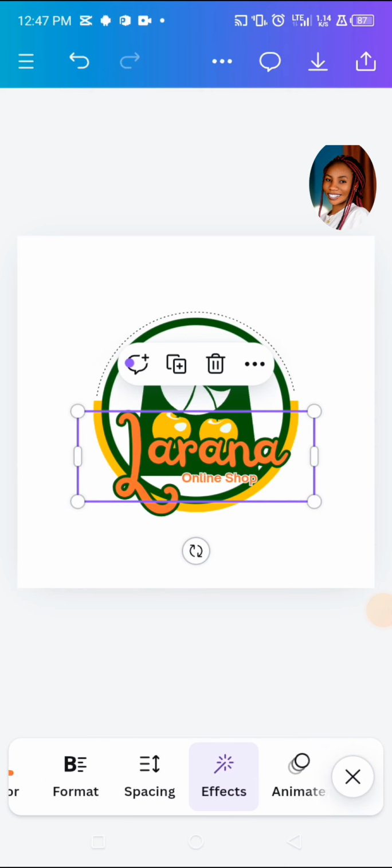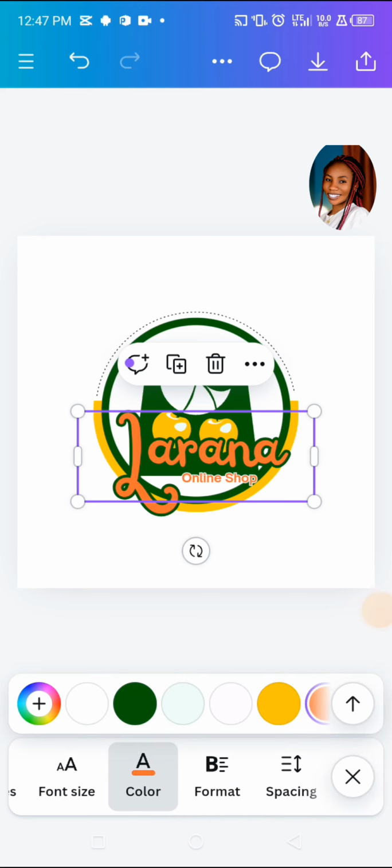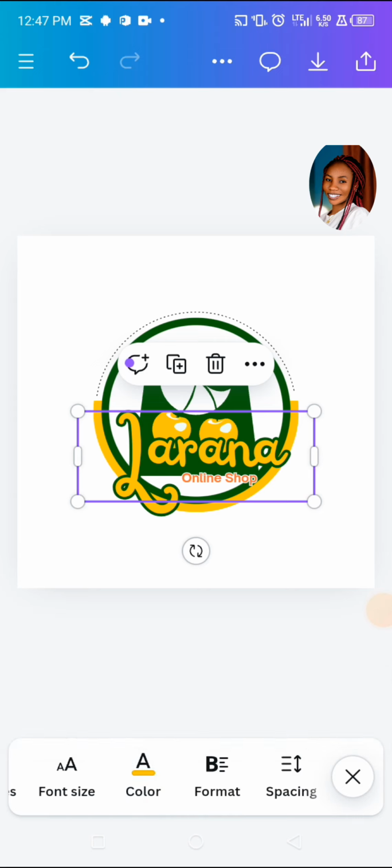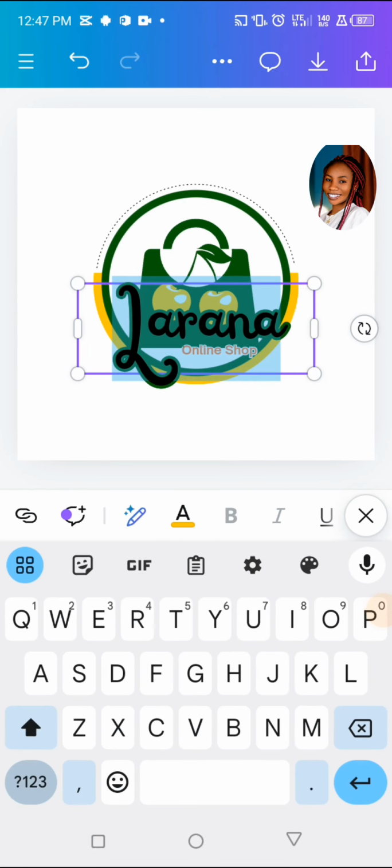Then the next thing is come over to where you have color and give it either a yellow color. I think the yellow color is nice. So let me edit this now and put in my name, my own brand name. So click on this, go to where you have edit here, click on edit and type your brand name.